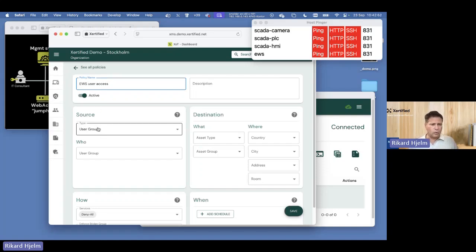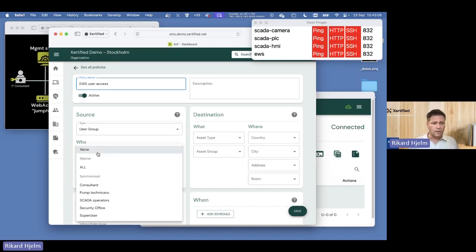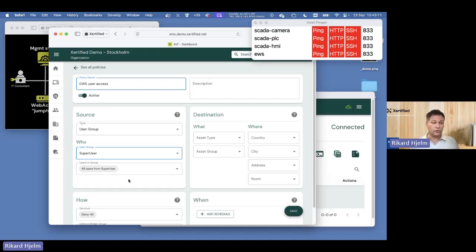In this case, I want users to access it, and we import users from a user database. In this case, it's an Entra ID in Azure, but it can be an on-premise LDAP system or other types of systems as well. So I want a user group. I'll choose the super user group, which I am part of. I can even choose specific users inside that group if I like. Now I'll just give access to that entire group.